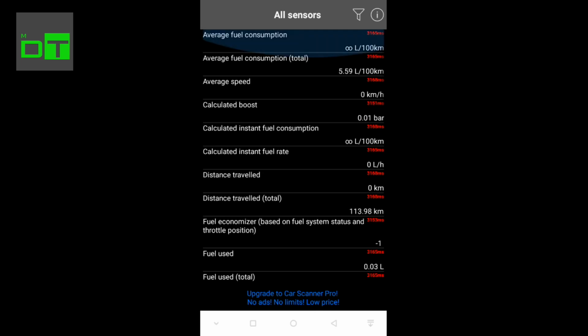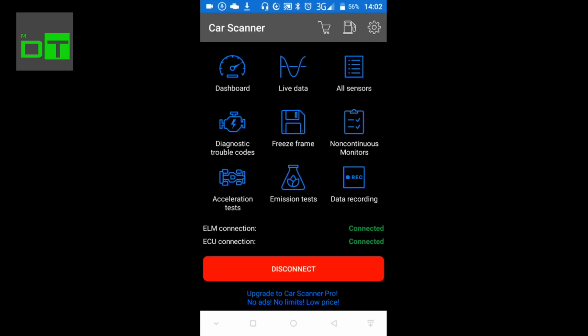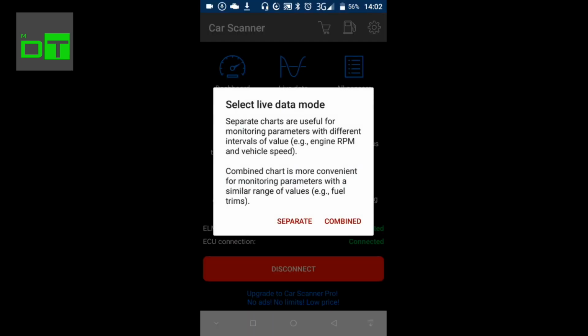When you're driving, this is going to be in real time, but you don't really want to have all the sensors updating at the same time because that slows down the connection. There's going to be a lot of lag. If we go to live data, we've got the option between separate bar graphs, one on top of the other, or we can combine them all together.